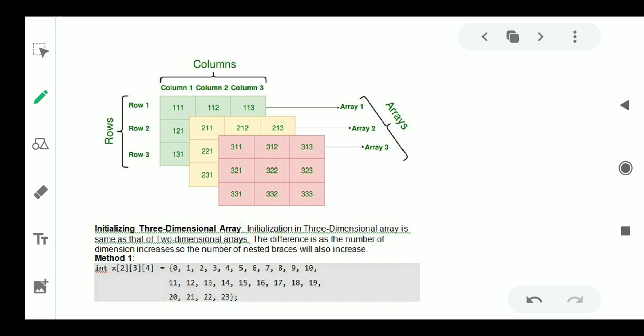Let's see what a multidimensional array is. We have already discussed what a one-dimensional array is. It has one row and more than one column. We have already discussed what a two-dimensional array is. It has more than one row and more than one column. Now what is a multidimensional array? A multidimensional array has more than one two-dimensional array. This is one 2D array, this is one 2D array, this is one 2D array. So more than one two-dimensional array is nothing but a multidimensional array.